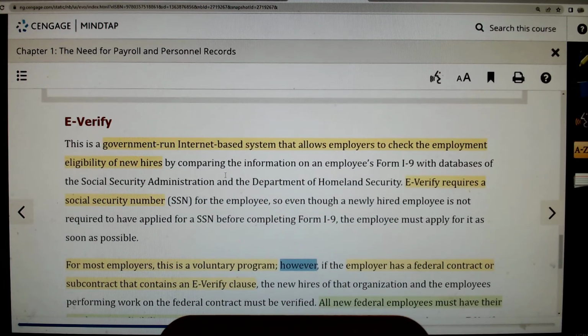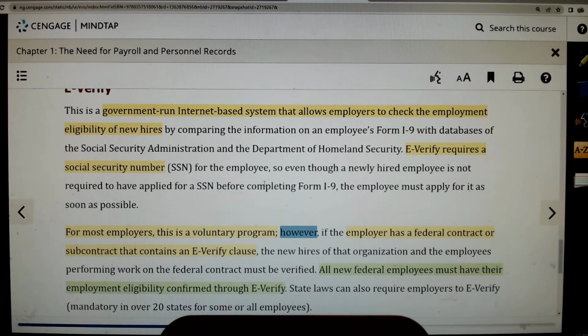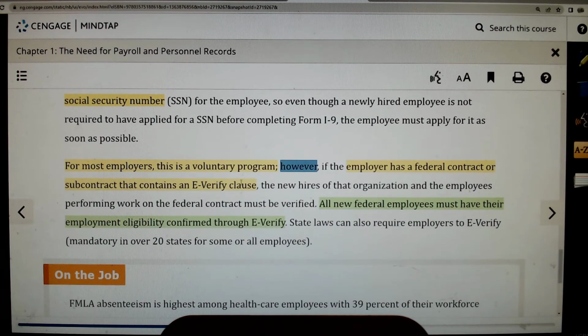The federal government's established a government-run internet-based system that allows employers to check the eligibility of new hires simply by putting in their Social Security number. It's a voluntary program, and employers don't have to log in and put in the Social Security number of new hires. However, if an employer has a federal contract or a subcontract that contains an E-Verify clause, then new hires should be run through there. And I think it's a good idea to do that.